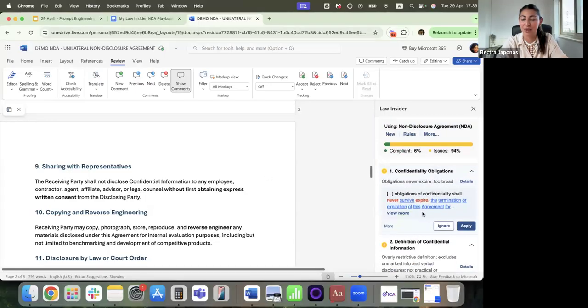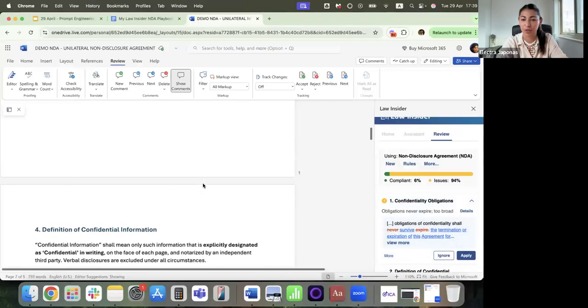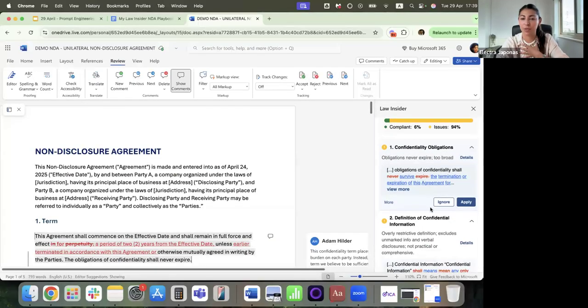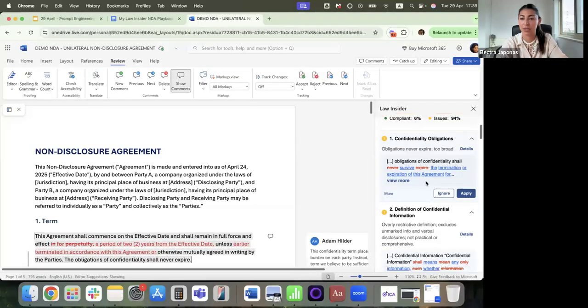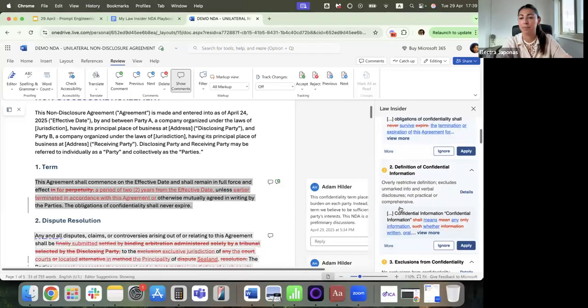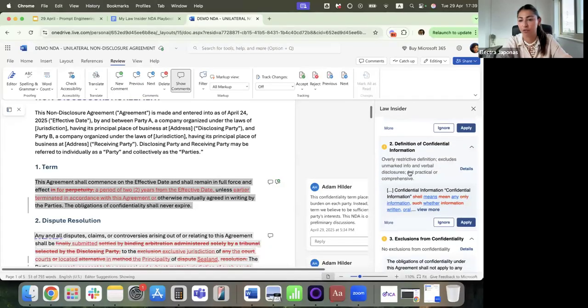Awesome. Okay, so this is what the AI review tool has done. So this is not us creating prompts. As I said, it's AI generated. So it's telling us that, I should have probably done this on a clean document, but it tells you obligations never expire, which is too broad. It tells you that the definition of confidential information is overly restrictive.